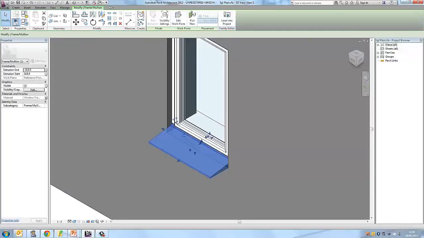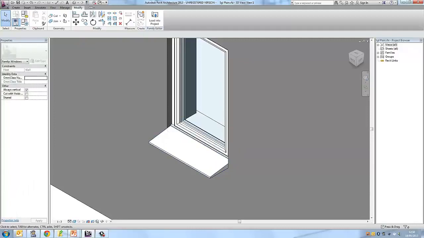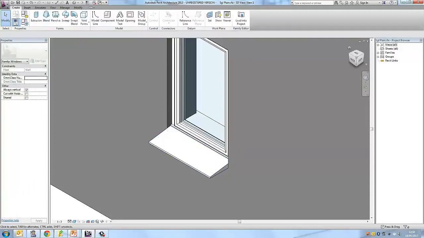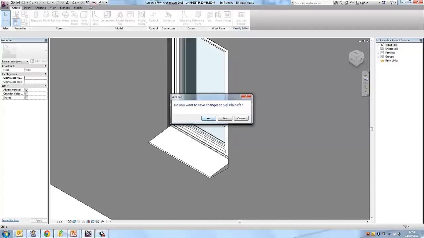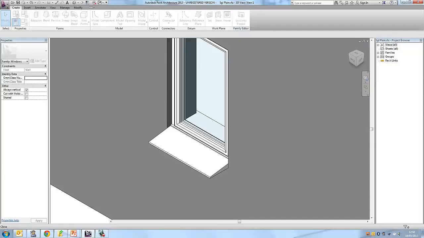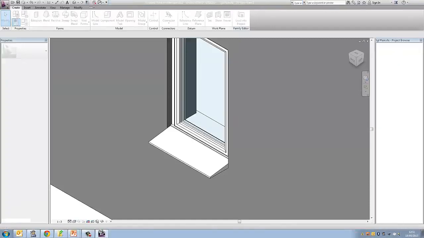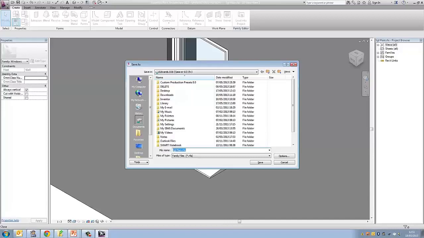As you can see, it's made the ledge much bigger. So now I've done that, I can click out of it. I want to save, yes. Now I'm going to save the file as window remake. It'll save it as a Revit family.